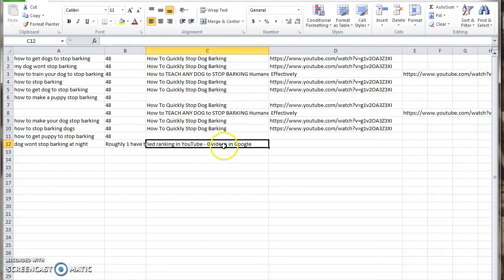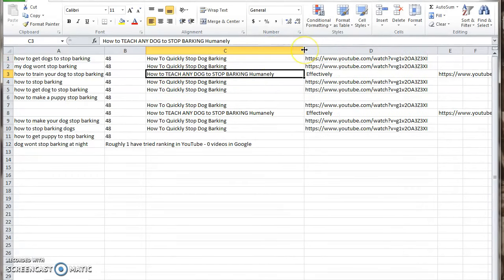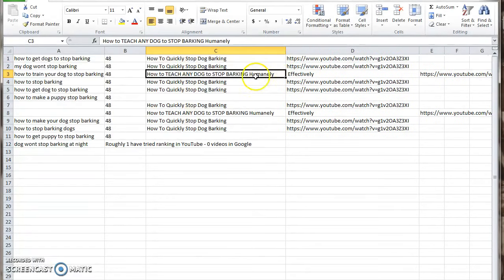But we know there are no videos, because if there were videos, they would be up here in this format, which gives you the keyword, the optimization, the ranking potential, the title of that video, and the video URL. Now, what has happened here, as you can see, is they put a comma here, so this is comma delimited. It's a comma delimited file. They put humanely, comma, effectively.